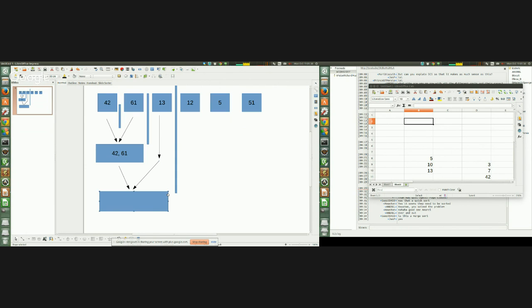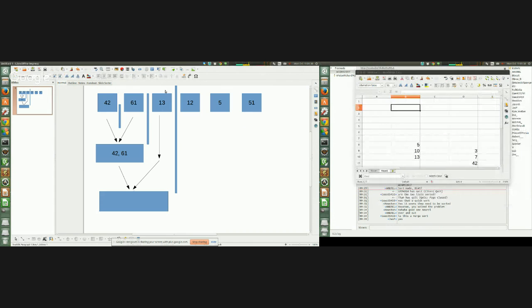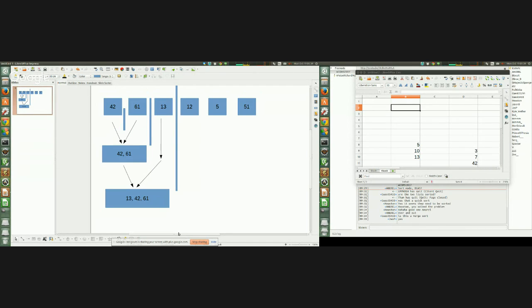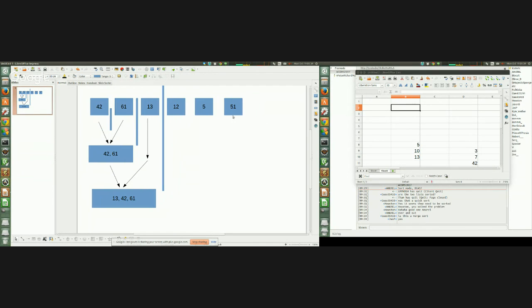And how do we do that? Well, you compare the front items of each list. Okay, so you simply say, is 13 less than 42? Yes, it is, and so we take the 13. This list is now empty, and so we just add in everything that's left from the other list, and so the 42 and the 61. Easy. Now we do that for this side as well.